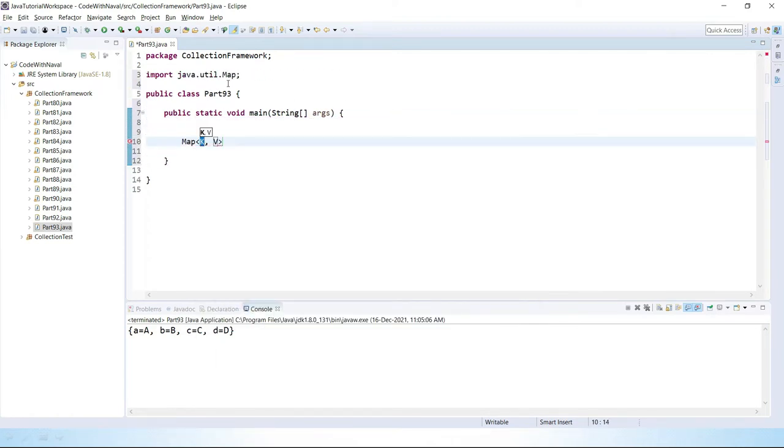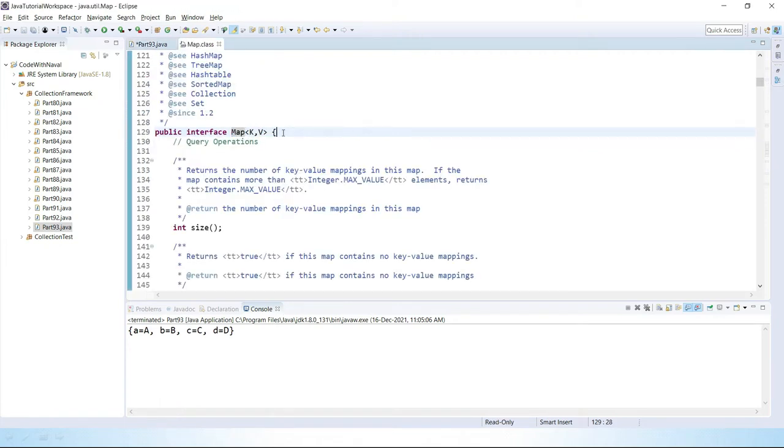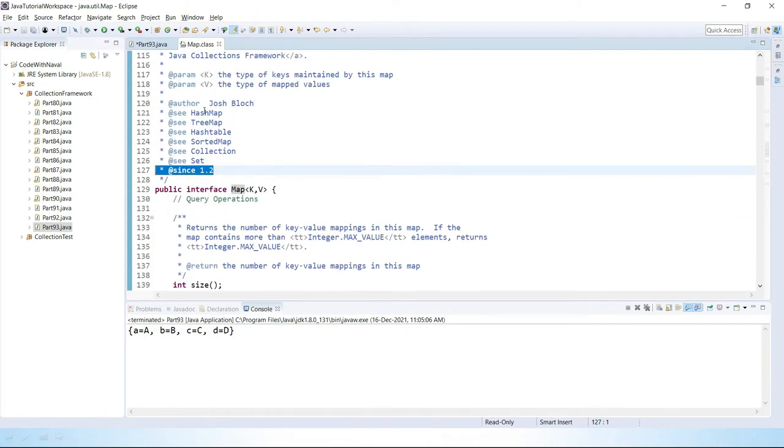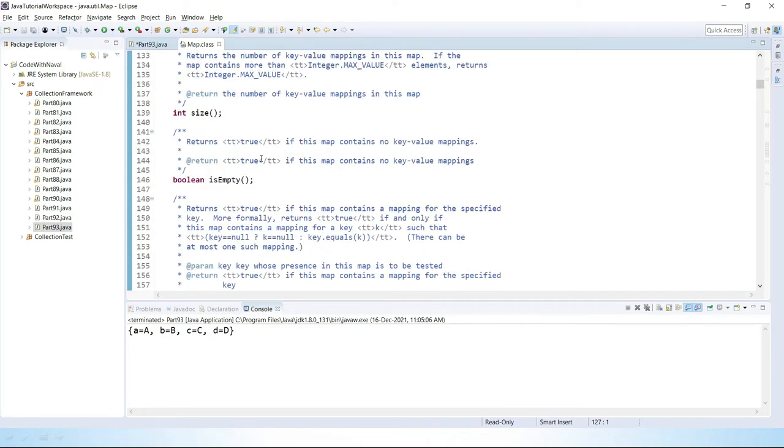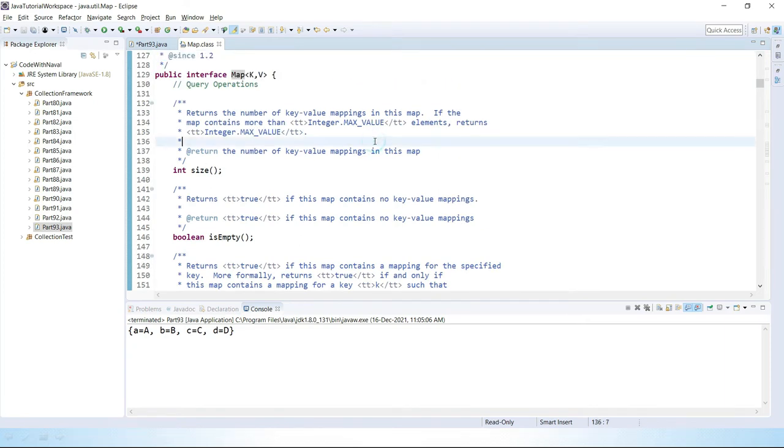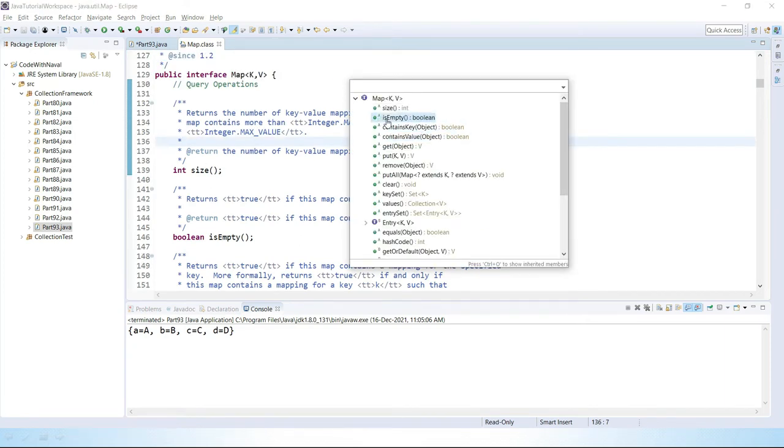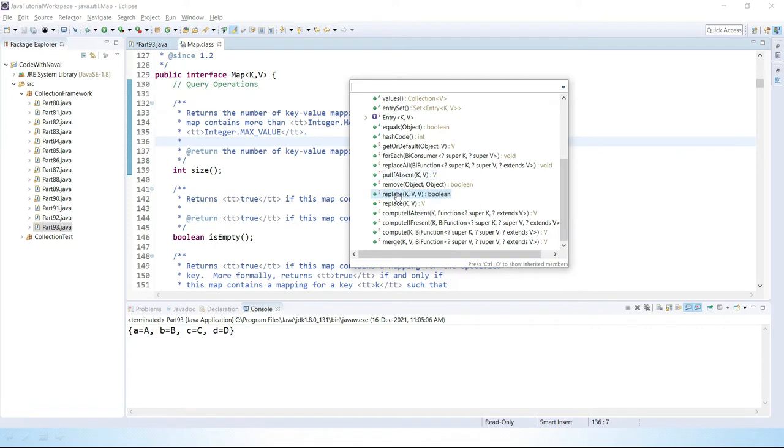Here you can see we get the options key and value. Here we have to pass a key and value. Let's open the declaration and check what is inside this Map. This Map was introduced in version 1.2. Along with that, you can see some classes here: HashMap, TreeMap, Hashtable, SortedMap, Collection. If you check all these Map methods, here we have all the common methods that we can use in all implementation classes: size, isEmpty, put method, remove method, clear method, keySet. All these are common methods. A few of them were introduced in Java 1.8.